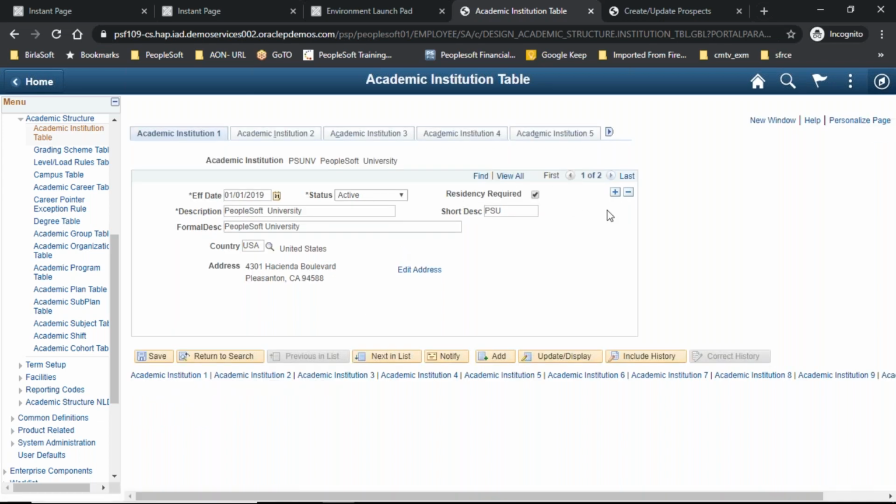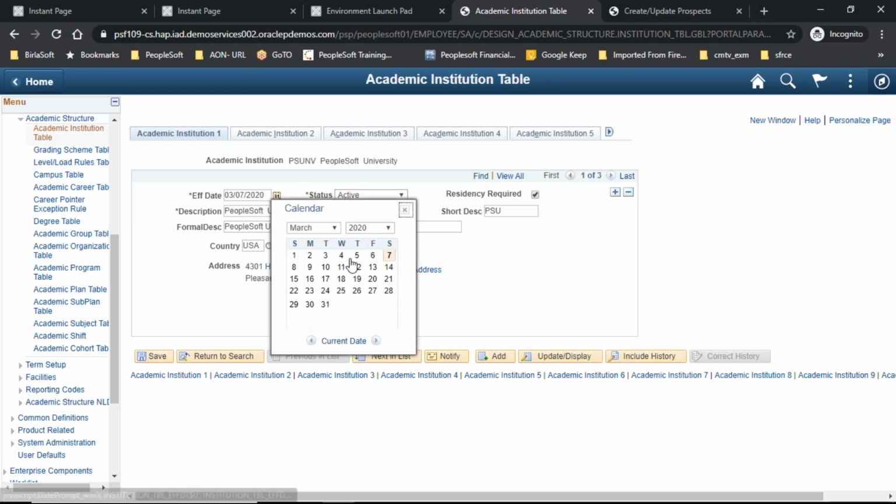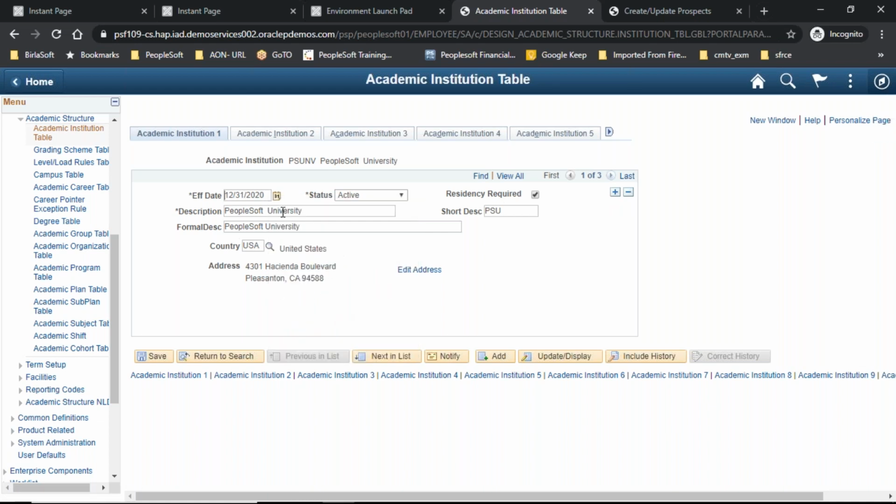Yes, maybe on 31st of December 2020, we want the university name to change to Oracle University, but not right now. So what I will do is click on plus row, and here I will select the date as December 31st. I can change the name to whatever I want, and then I can click on save.